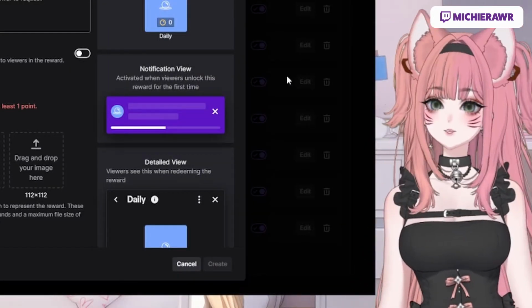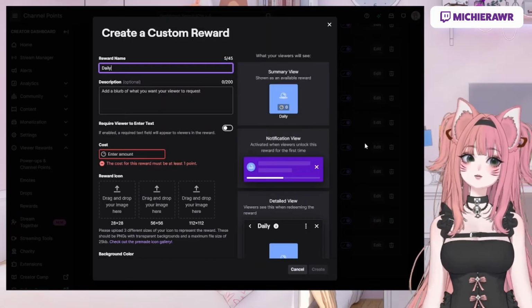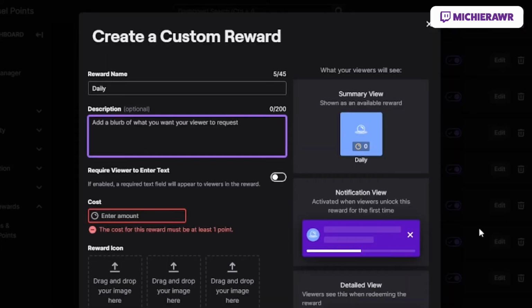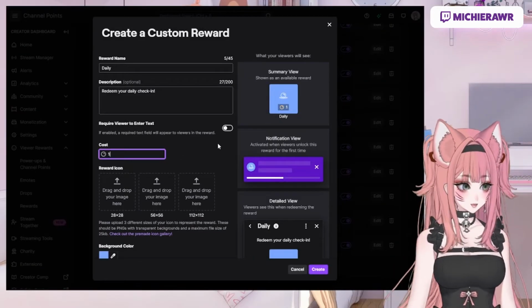Some people do different daily items. For example, I like having mine as Daily Cookie. If you want to do something else like that, that's fine, but make sure it has the word Daily in it. You can add a description if you want. Redeem your daily check-in. The cost, make it like 1 point.